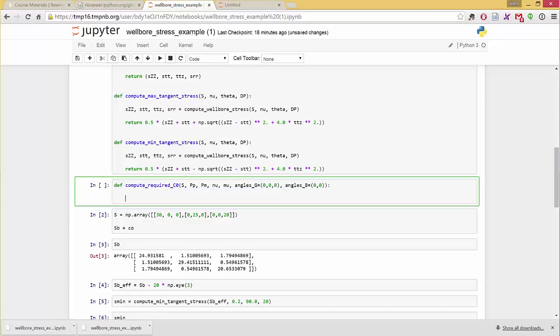The first thing we're going to do is create the stress. When I'm saying stress here, I'm indicating that this is an arbitrary stress, just a stress tensor in terms of the principal stresses. Inside the function, I'm actually going to compute the wellbore stress. So I'm saying compute SB, which is a function we've already defined, and it takes the arguments S, angles G, and angles B. It takes the stress that I feed in to compute required C0 and feeds it right in to compute the wellbore stress tensor. The angles that I pass into the first function are passed right in. If I don't provide them here, it'll just be 0, 0, 0, and 0, 0.